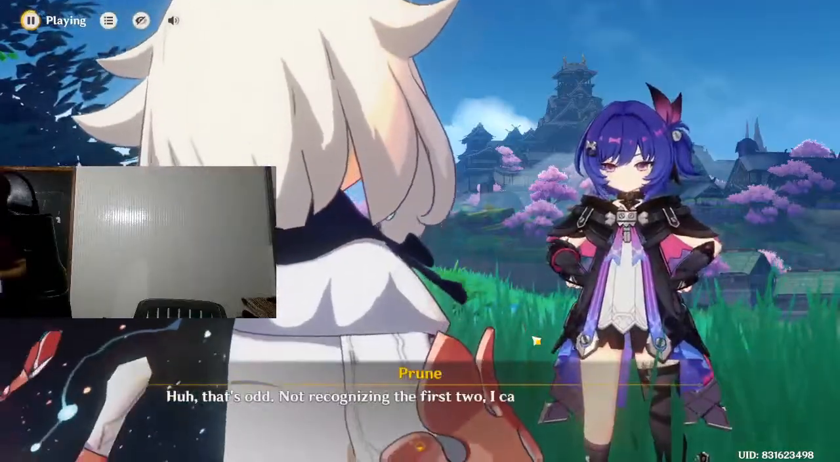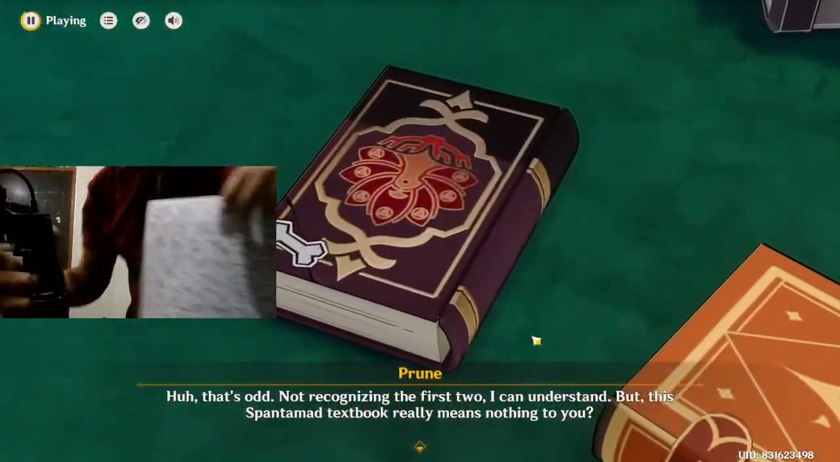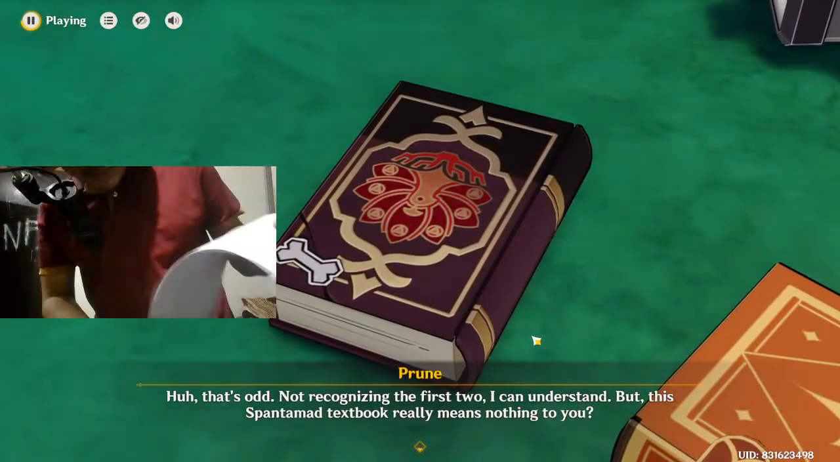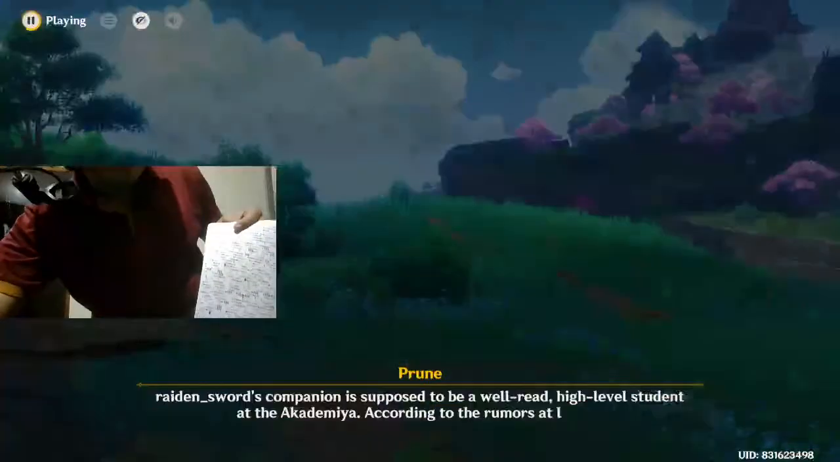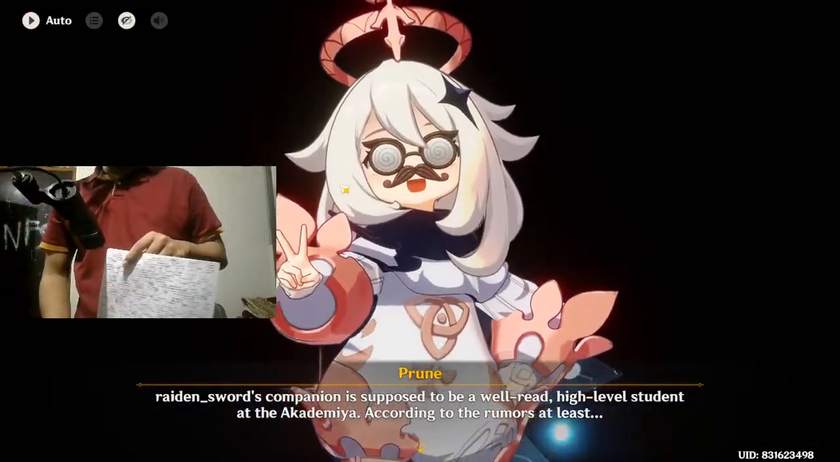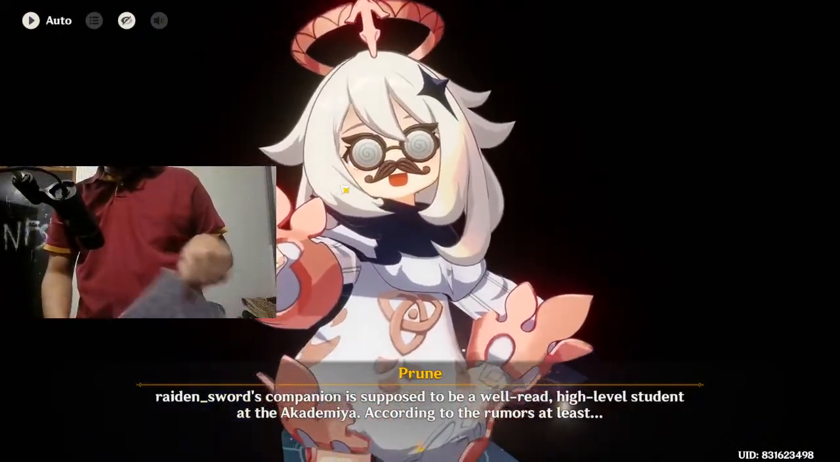Huh, that's odd. I found this. Not recognizing the first book really means nothing to you. You two, don't I know where it's from? You wouldn't know. This is like, wait, Traveler's companion is supposed to be a well-read, high-level student at the academia, according to the rumors, at least. Okay.